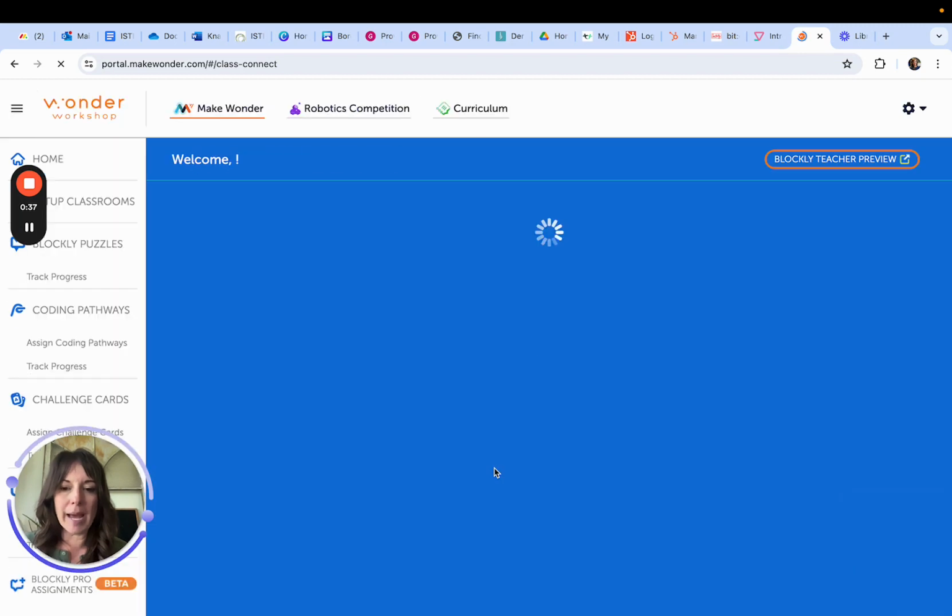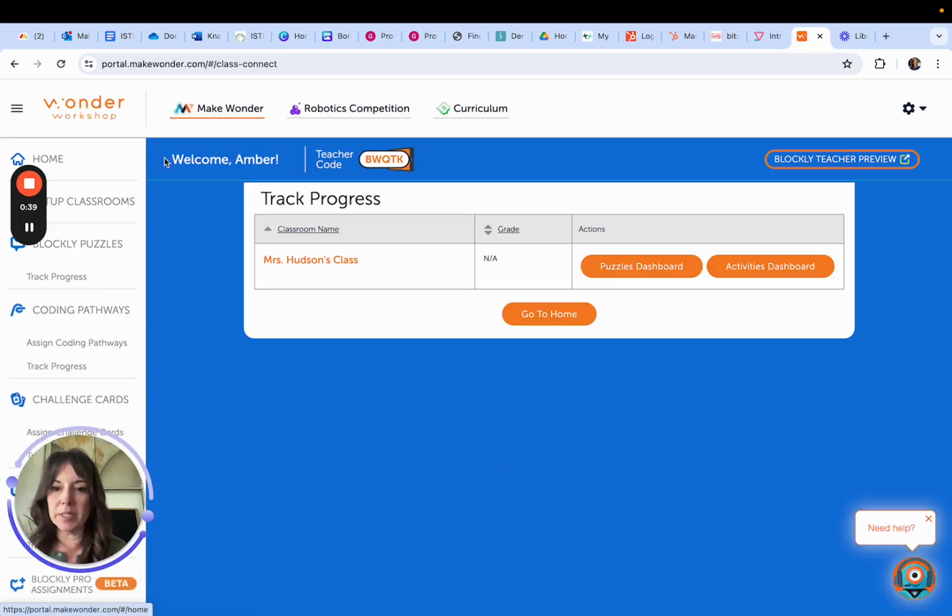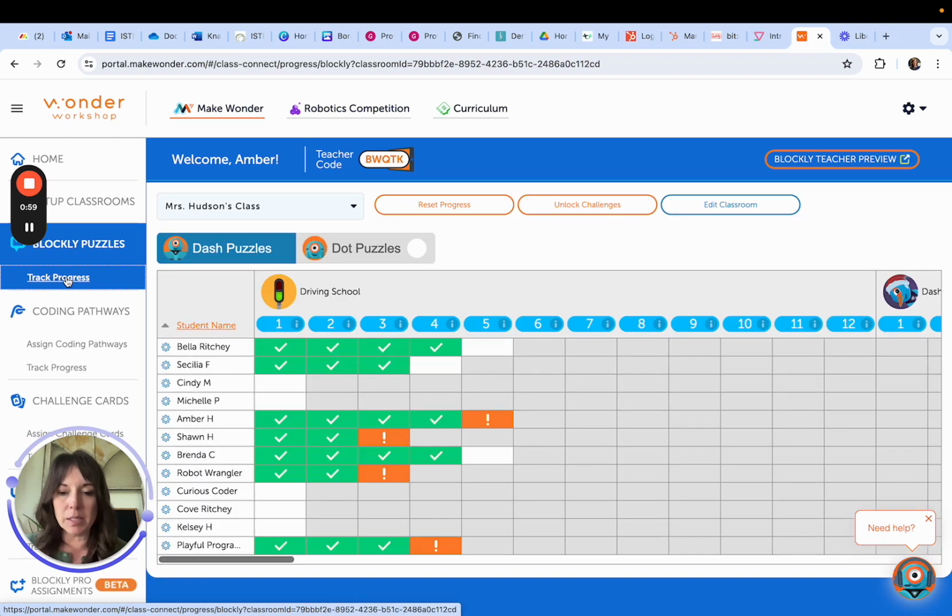And if you haven't done so yet, basically it gives you an opportunity to set up a class, store your students in that class, and then view their progress as they move through certain activities. So that's the first thing it's going to suggest that you do over on the left-hand side: set up your classroom. The next piece is tracking the progress of the Blockly puzzles.